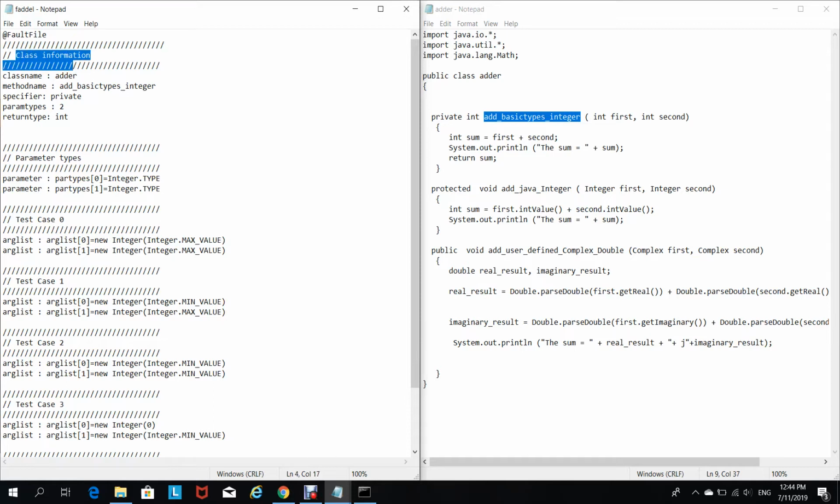The description about the class, information about the class under test. What is the class name? It is Adder. What is the method name? It is add, base type integer from here. And what is the specifier? The specifier of this method is private.